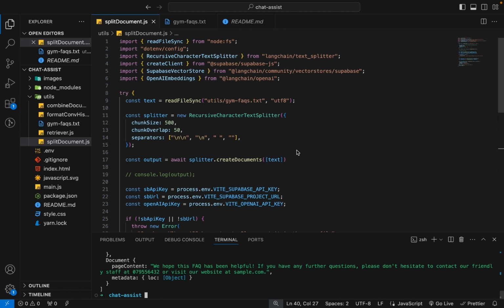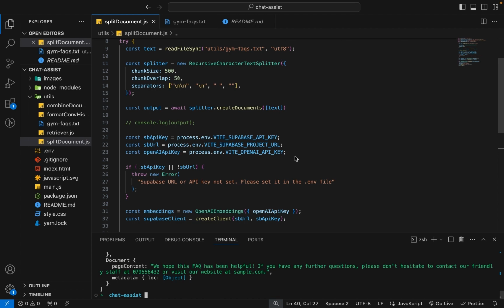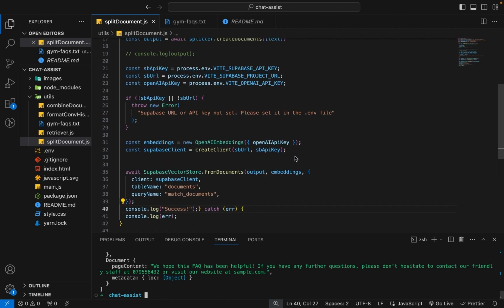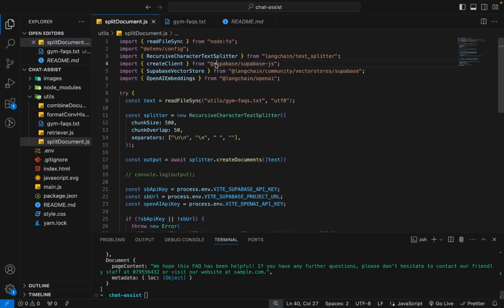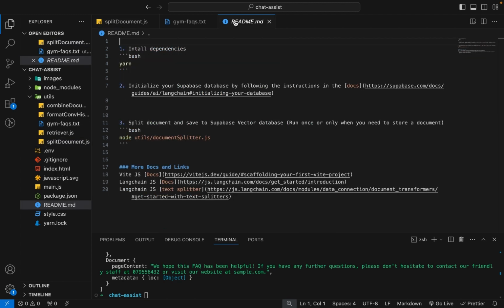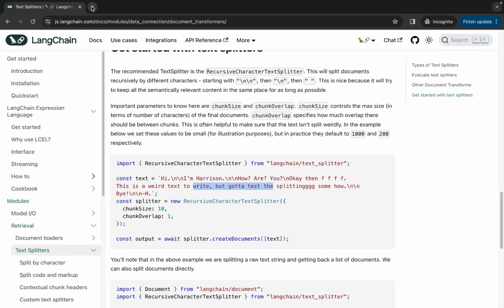So I just copied the code snippet for embedding the text that we just split, and also storing them in the database. So we are going to be working with Supabase, like I said. And before we start talking about the code, we're just going to go to the Supabase platform and create our database. So go over to the README, initialize. The second step says initialize your Supabase database by following the instruction in the docs. So we're just going to copy this and we go to our browser.